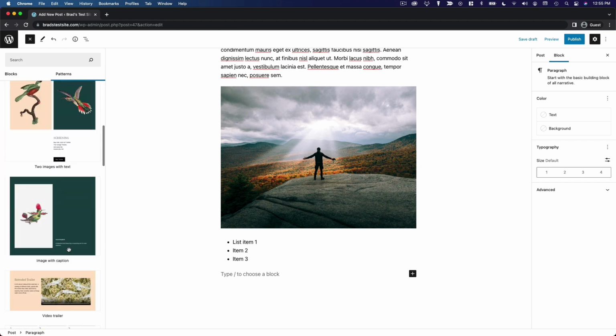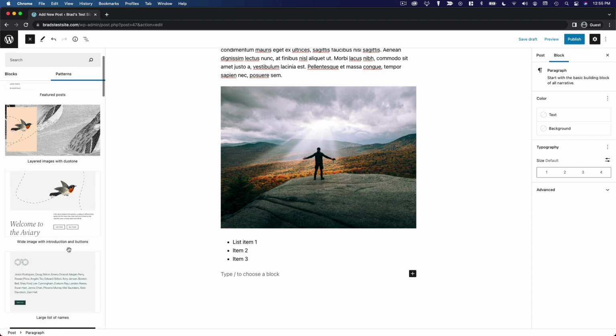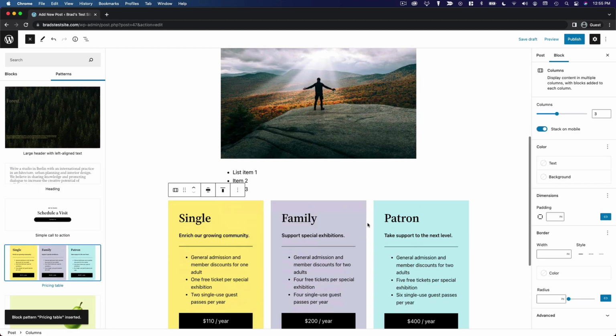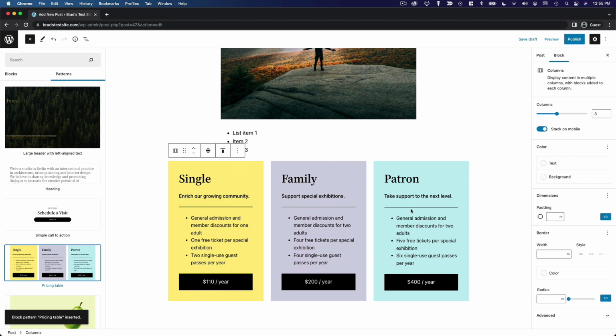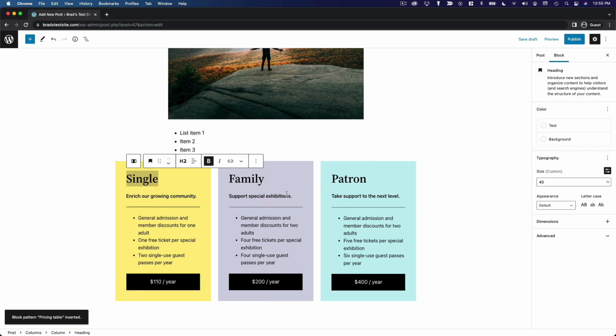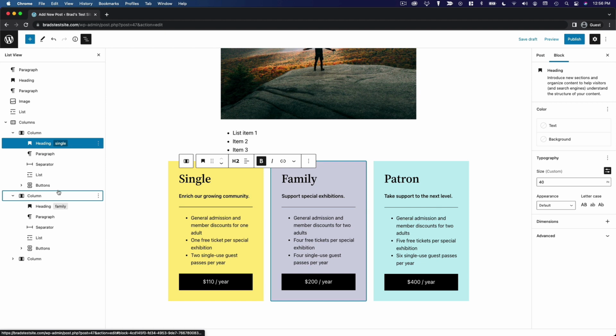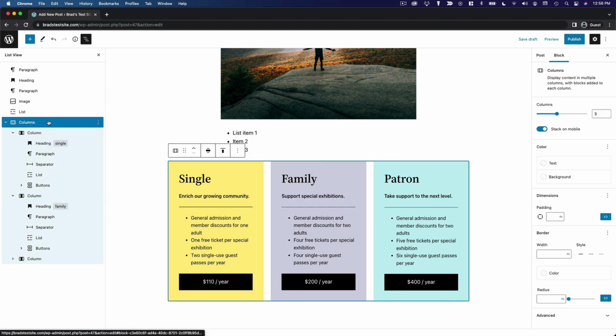So let me insert one of these. Let's do the pricing table. So you can see with one click, I've created this beautiful pricing table that I did not have to configure at all. But if you look a little closer, you're going to notice that these are individual blocks. I could have created this individually, but it just makes it so much easier to take a pre-existing pattern and customize it. So this is a collection of columns, which is a block in itself.